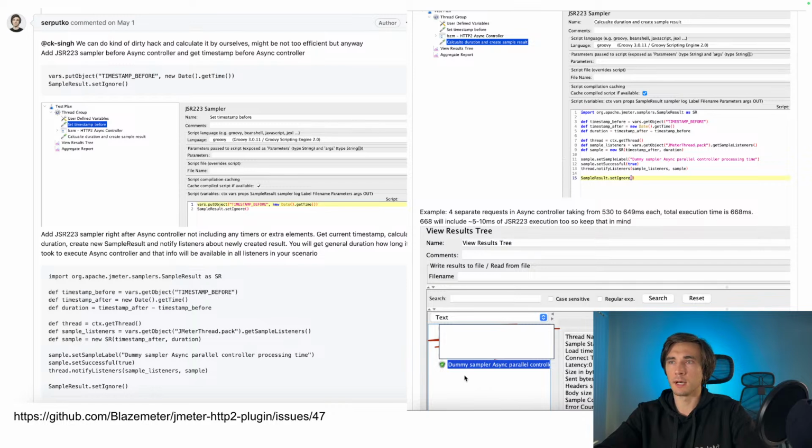So as a result, you will get a dummy sampler, async parallel controller, that's my name, and the proper value, 668 milliseconds. Because this time will include the time taken from the set timestamp before and after the HTTP2 async controller is processed. So you can use it if you need to calculate before it is implemented in the plugin itself.